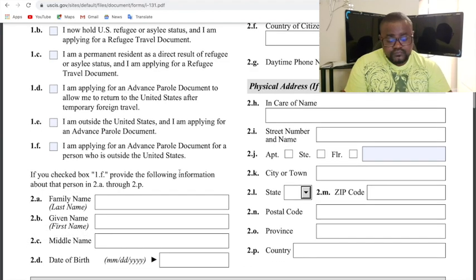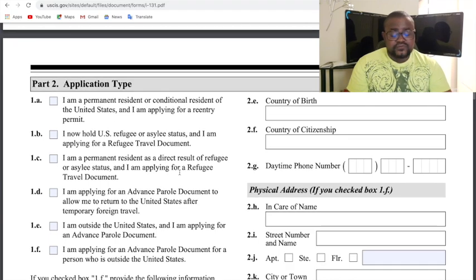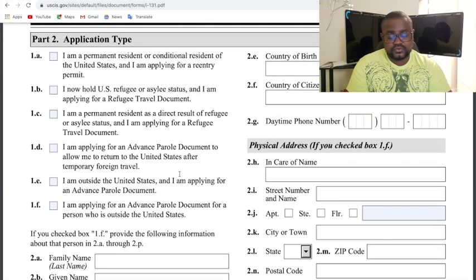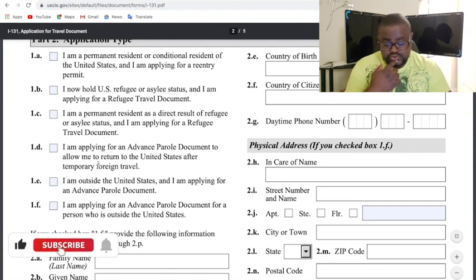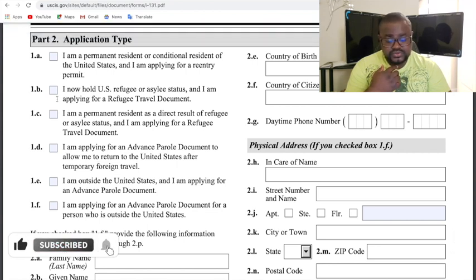So the category that you fall within, you select the category that you fall within. So if this is what you fall in, you just select one of them, then you continue with it. So I'll just go with the first one.